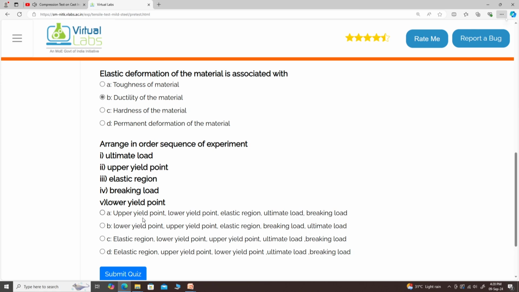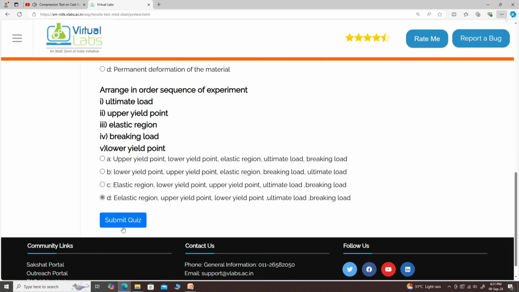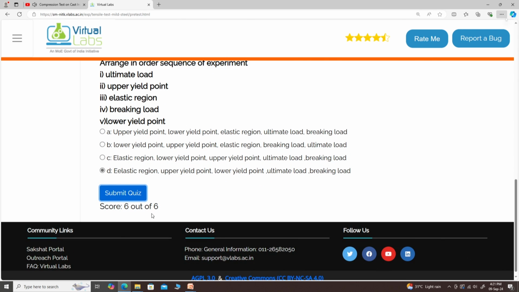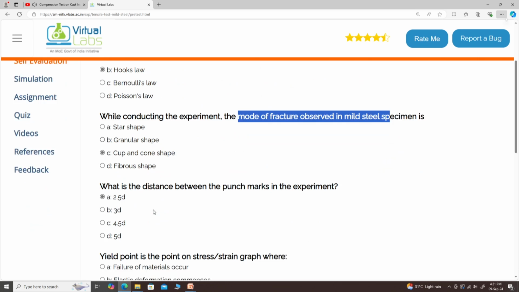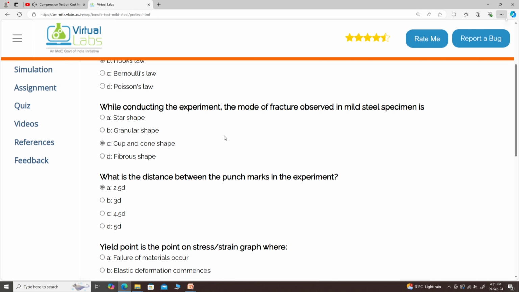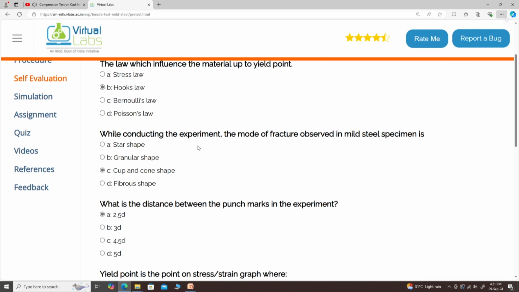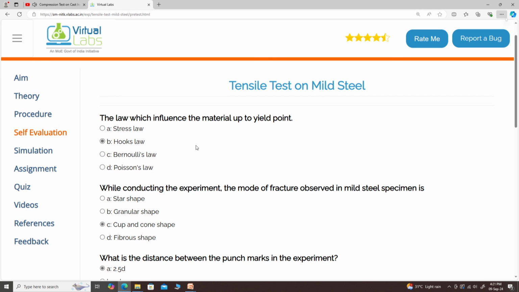So here, which is the option? Upper yield point first, option A could be there. Lower yield point, elastic region, no, the first is elastic region. C or D could be the points. Elastic region, lower yield point, no, first is elastic region, upper yield point. Yes, this D is the option. So let me try to submit the quiz. Yes, I have gotten 6 out of 6. That is, all the answers are correct. So you should definitely go through these virtual laboratory experiments, and these are the pre-test questions.